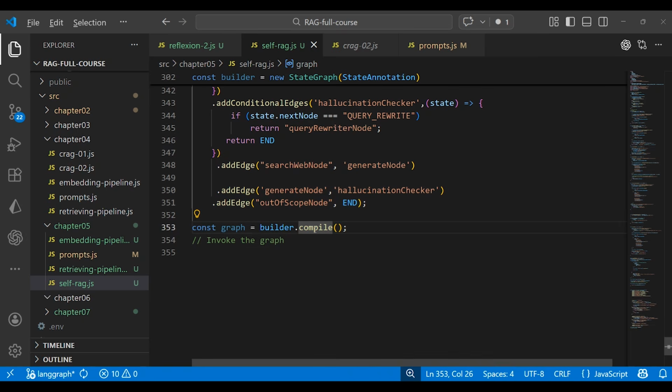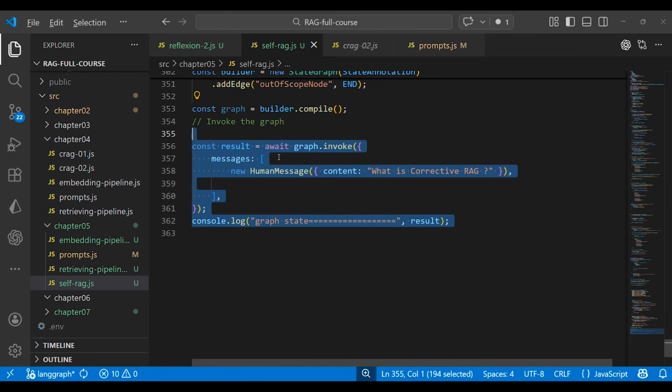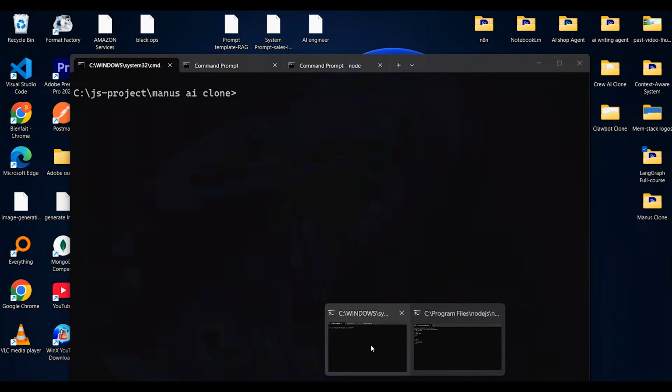Okay, that's how it works. You can see pretty simple. And then here you can see we pass now the input, what is corrective RAG. Now I'm going to head into the console and we're going to try this. We're going to see how it works.